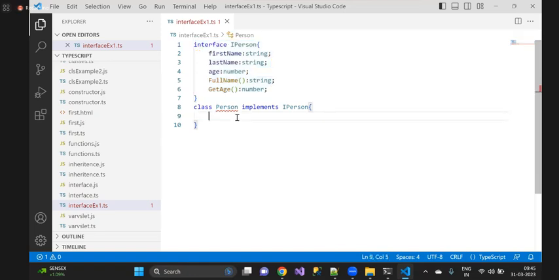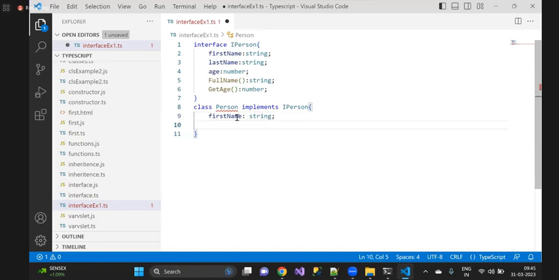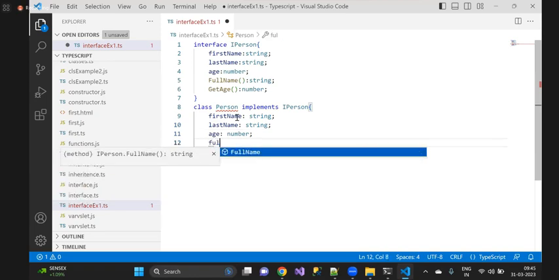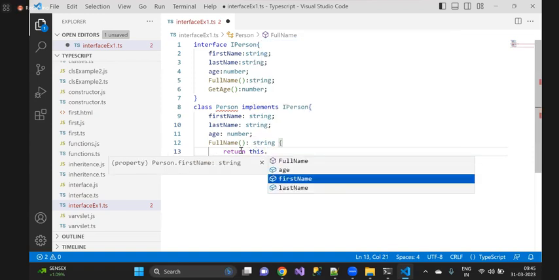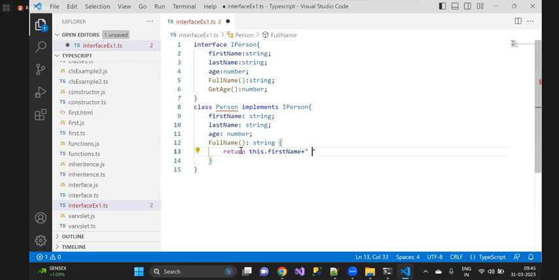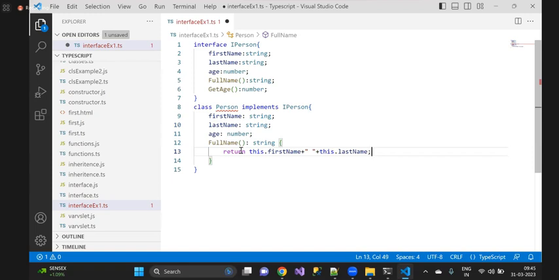To do that, I'll be using first name, and you see we'll be writing last name. We'll be using age, and then we have the full name function. You see that we must provide the implementation. That's it. Now how can I do that? Simply return this.firstName plus, giving some space, this.lastName.